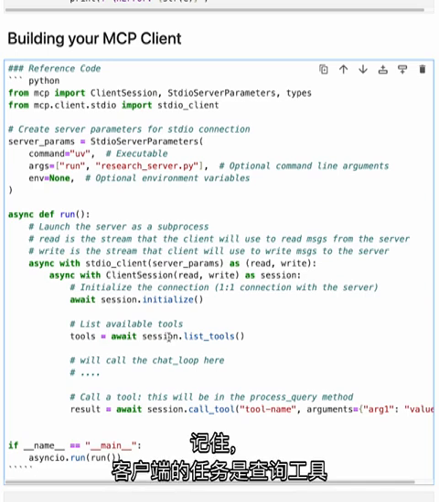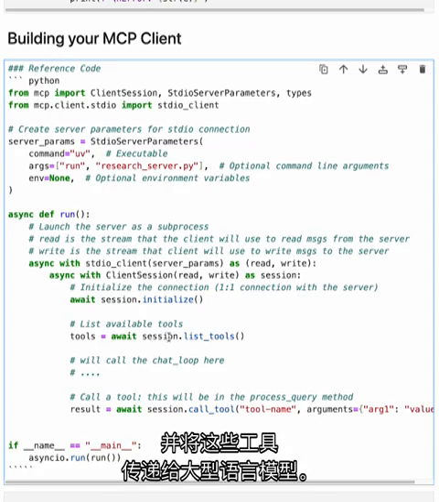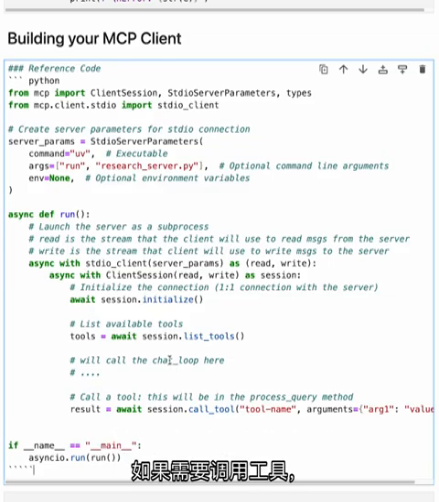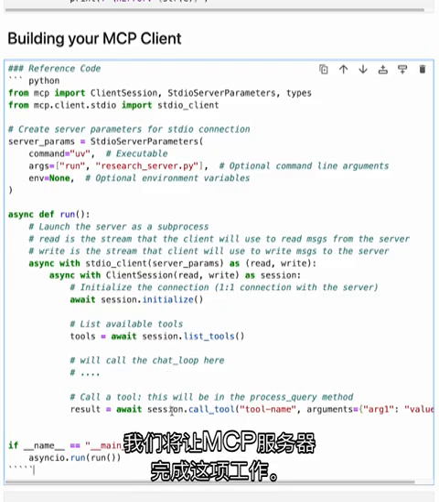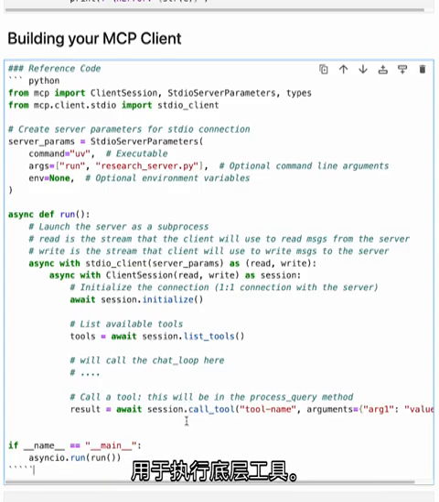Remember, the client's job is to query for tools and take those tools and pass them to a large language model. We'll make use of our chat loop functionality that we saw before. And if there is a tool that needs to be invoked, we'll go ahead and let the MCP server do that work. So we're going to see a slightly different bit of code for executing the underlying tool.